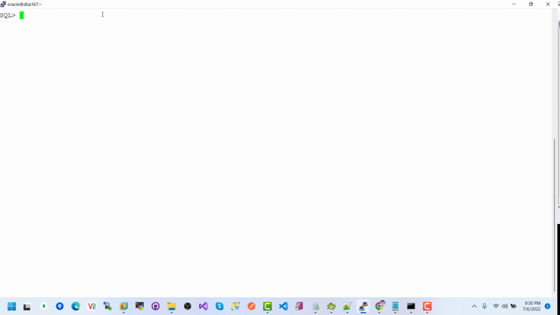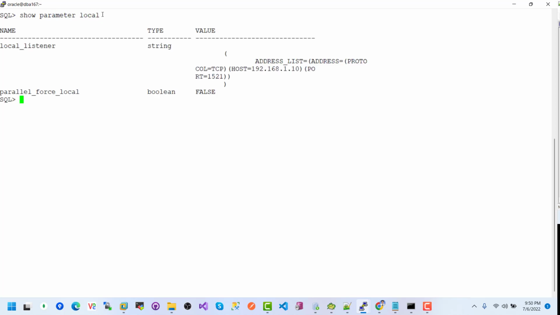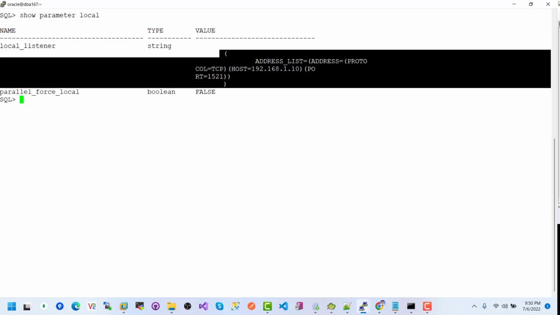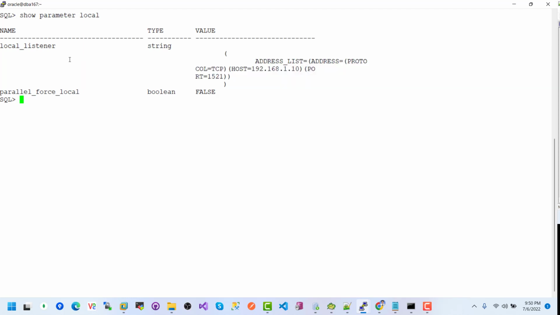Now I just want to see the local parameter. So show parameter local, the listener, local listener, and the type, and this is the value of this listener. So this is actually the listener name.